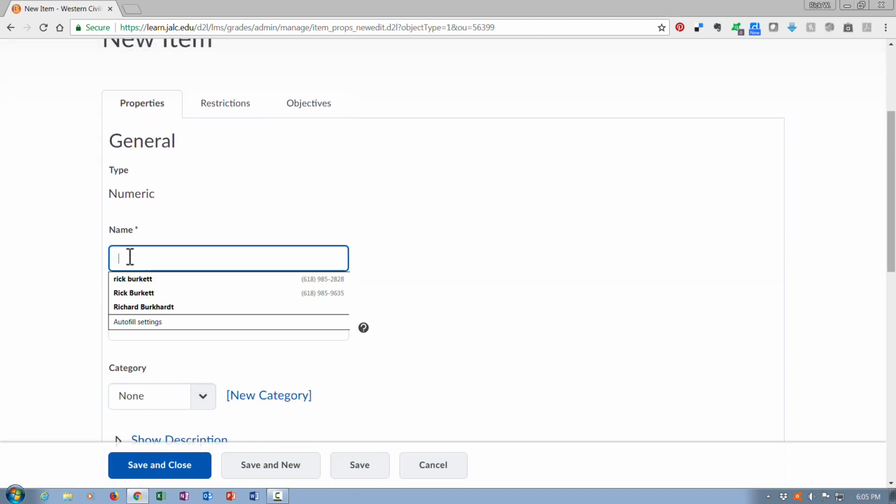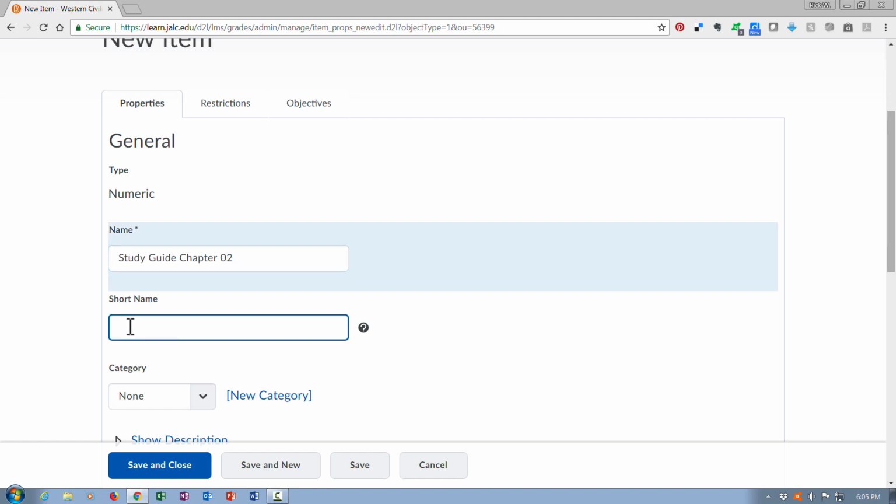And then I'm going to go here to the name and put in study guide for chapter 2. And I am going to use a short name. It is not required, and the short name is only visible to you in the spreadsheet view of the gradebook. So I'm going to put in SG for study guide, and then C for chapter, and 02.